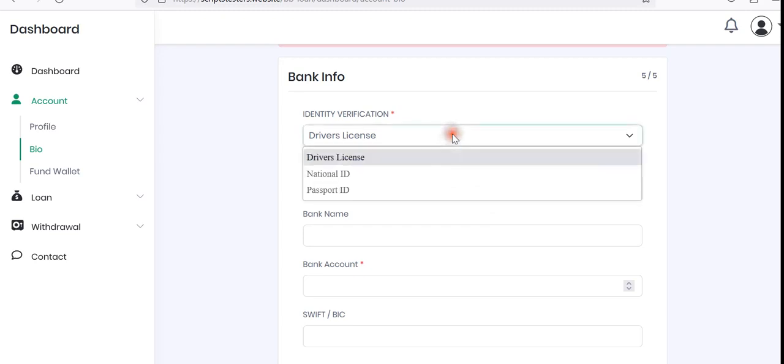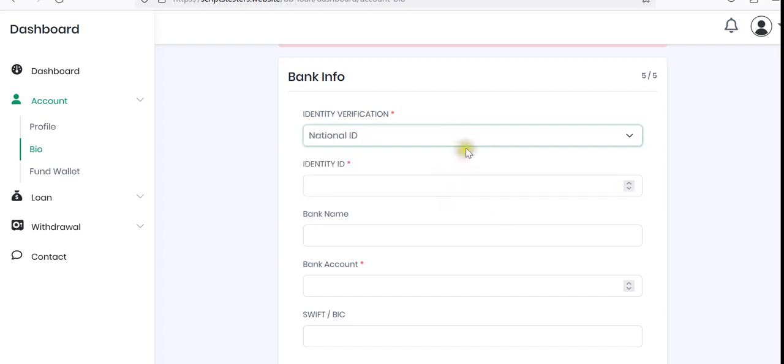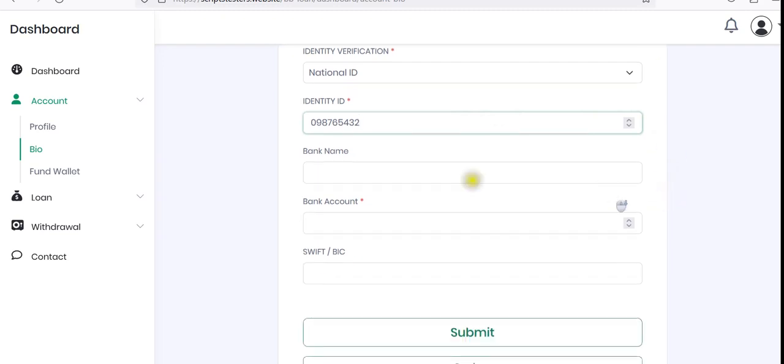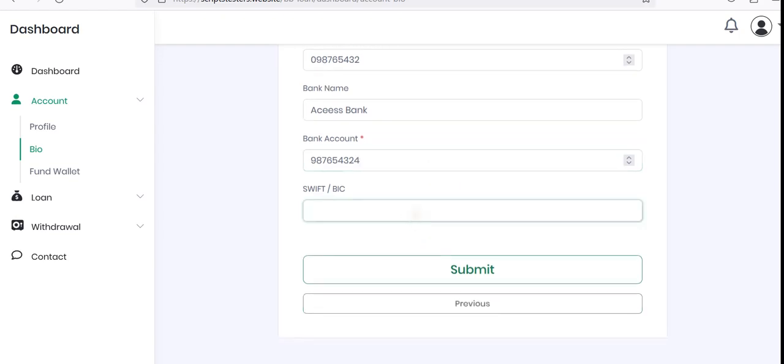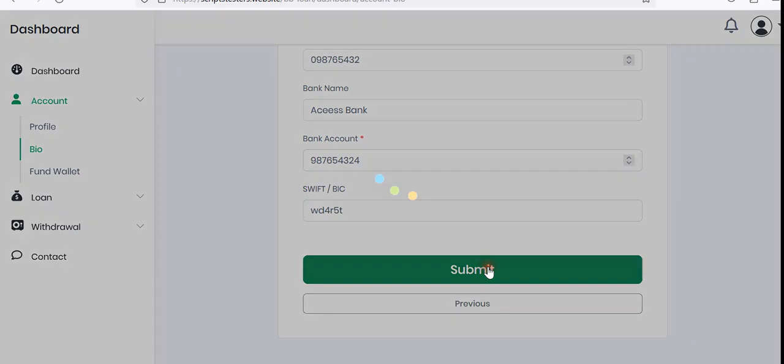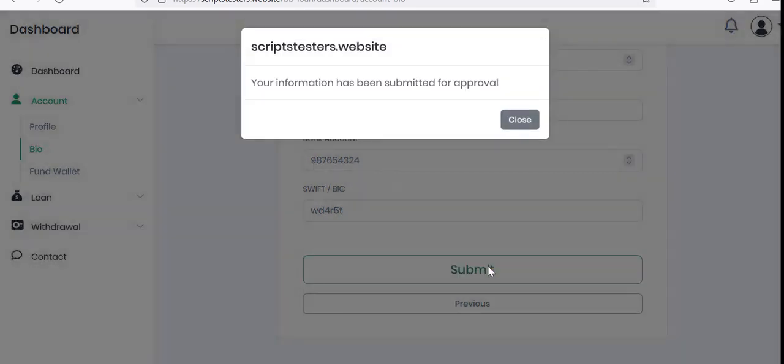Now your verification mode: driver's license, national ID card, passport. If necessary, I can just pick national ID card and enter some numbers. The bank name, if you have a bank, let me say Access Bank. Account number, just enter anything. Swift code, I'll just enter some codes and click on submit. The information has been submitted for approval, you can see.